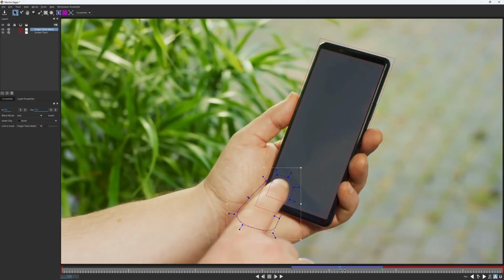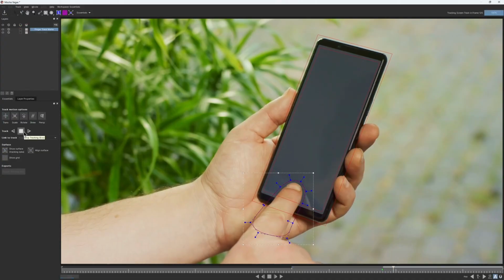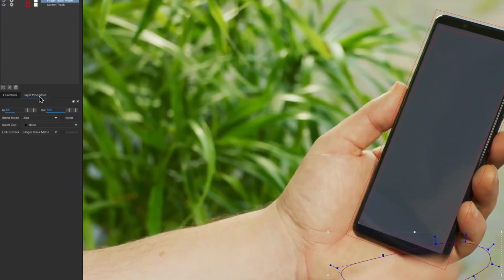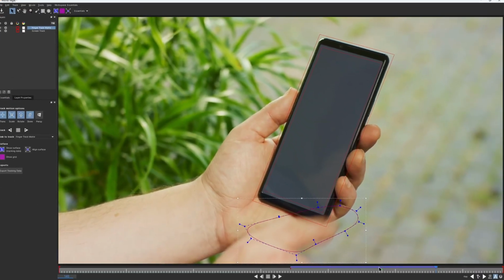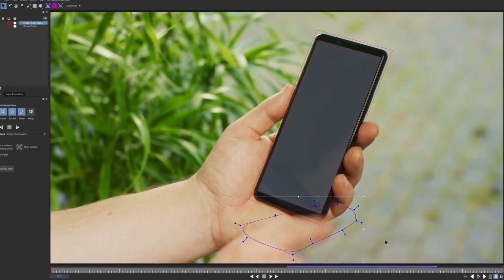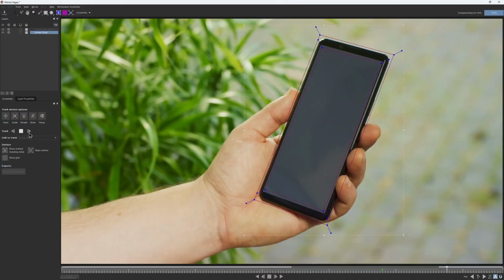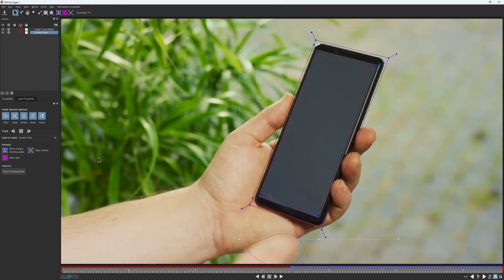I would go back to the frame where I started the track, and now I track forward until the finger leaves the screen area. Then I can set my out point in the layer properties. Notice that the timeline turned from red to blue. This means that these frames now contain the track data. Perfect! Now I can just keep tracking only the screen. So I do that till the end of the shot, and then for the beginning.